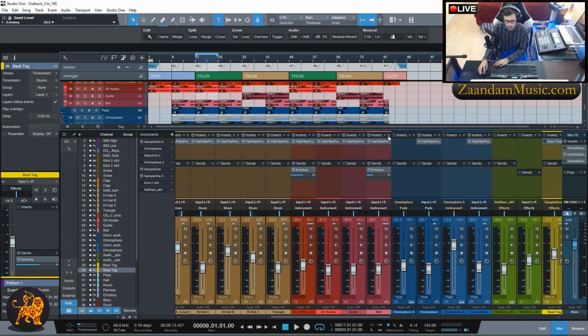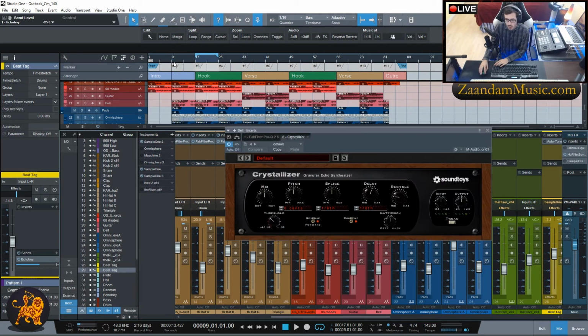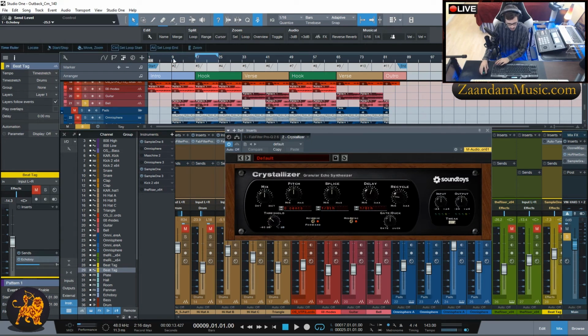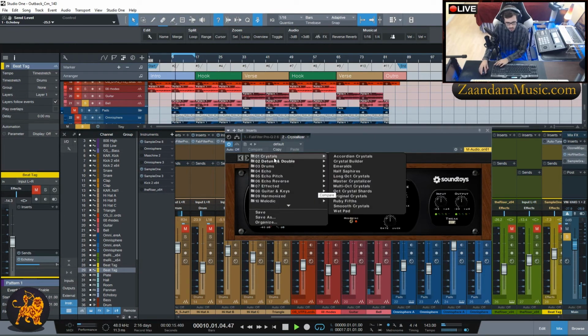So for that bell, I'm going to add another creative effect here. I'm going to add a crystallizer, just for a little bit more shimmer in the high end. So let's solo the bell. And let's loop that. I like to use crystals, so let's play through the crystals.